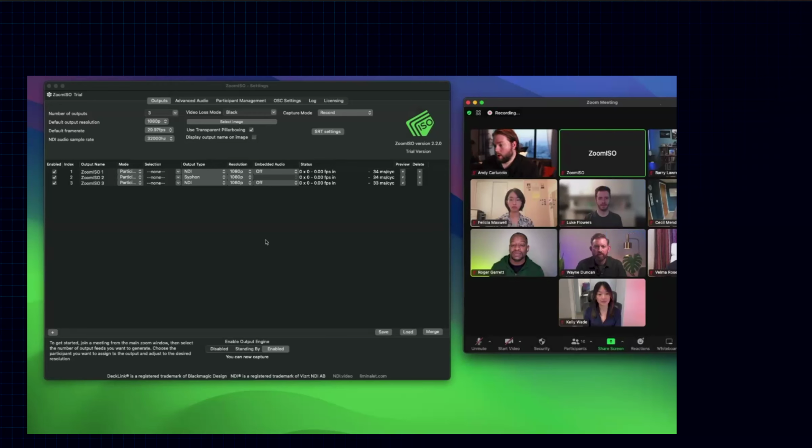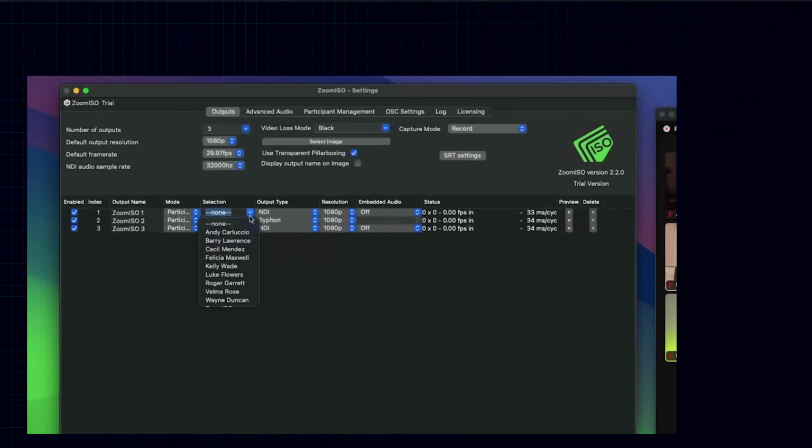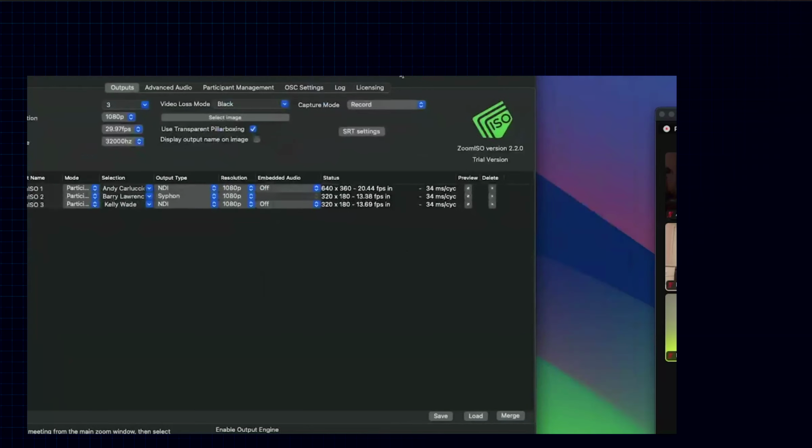So now that we're logged into the meeting and we've started the ability to capture callback frames of raw data, we're going to select participants from the meeting. So I'll select my host participant. I will select maybe Barry and maybe Kelly as well. So in this case now, I can see statistics on the incoming Zoom video feed of these remote participants.